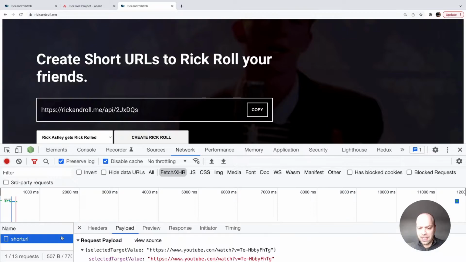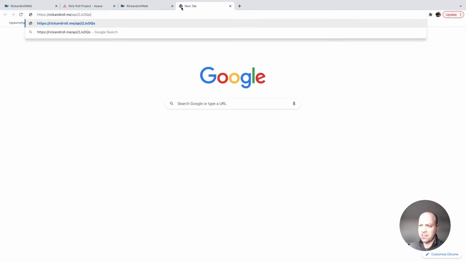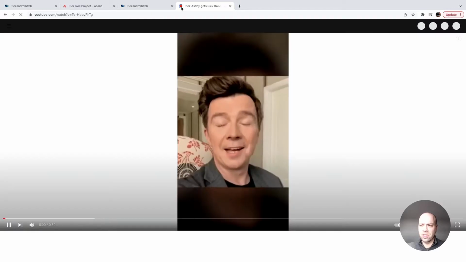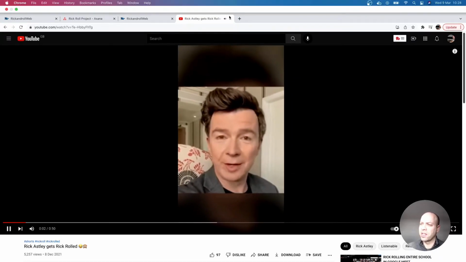And you can see here in the network tab, we've got a request with the payload of the selected target for the video that we've just chosen. So if we just copy that to our clipboard, paste it into our browser, and that should do the redirect for us. That seems to be working okay.